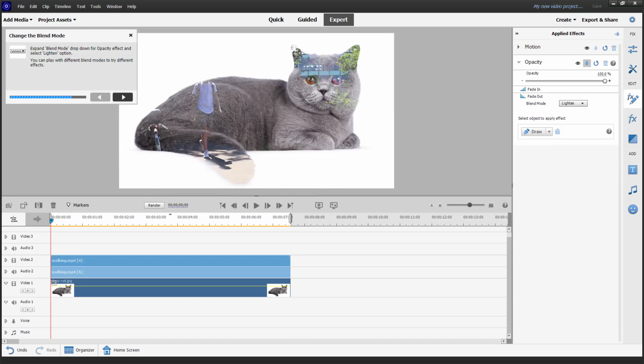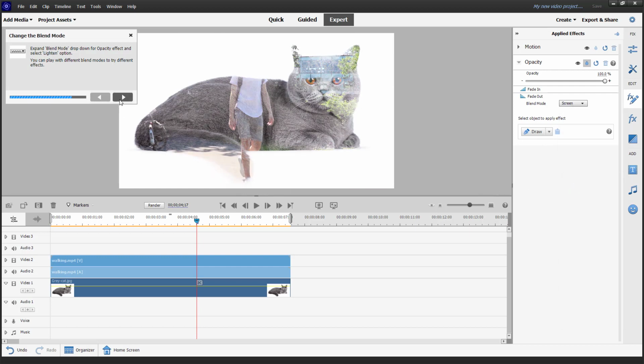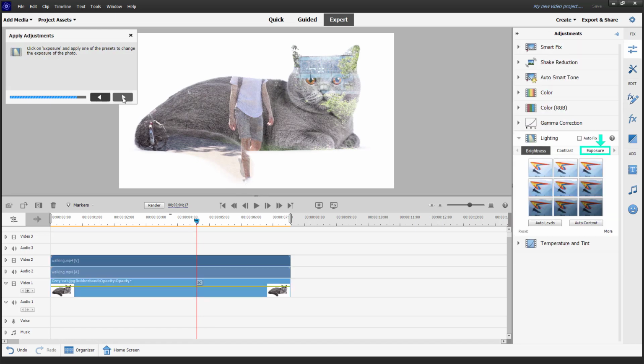So you can see that that is what you have right here. So now this is the effect that you have right here. So expand the blend mode right here, select lighten, and you can also select different modes, as you can see, like screen, like color dodge right here. You can see like linear dodge right here and so forth, and that is what you have. So let's just select, let's say for example, screen right here, which seems to work better, and I'm going to click on next right here.